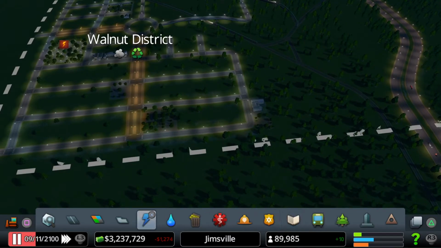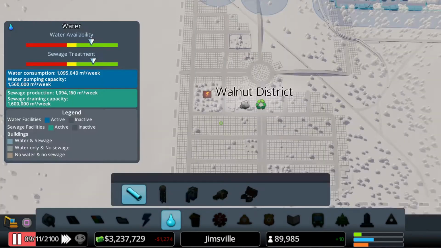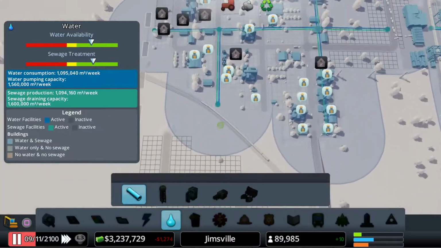I do need to connect in some water. So let's put in our water grid.